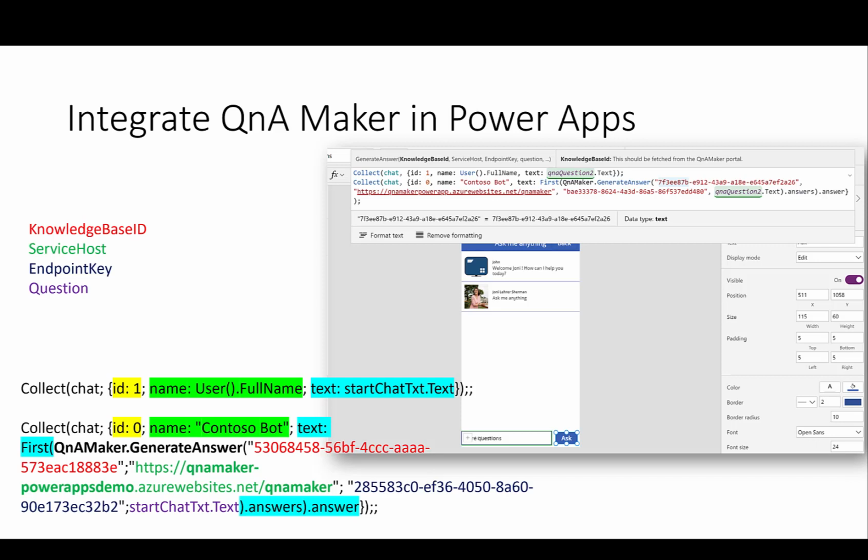So in the very beginning, we'll create this collection that basically has two entries, one with ID 0 and one with ID 1. The ID 1 contains the name. This is basically our bot, the user that can ask a question, that can pose some questions and stuff like that. The ID 0 is then always the answer, and the answer comes from the QnA Maker.